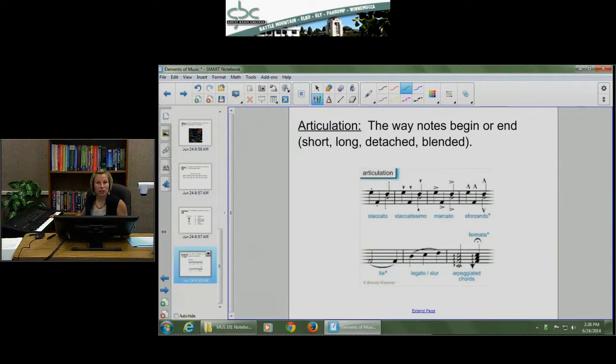That's an articulation where the notes are detached using very short, crisp sounds. We might say that's a staccato articulation. If I blend the sounds together, it creates a different sound or a different feeling. That would be blended together or slurred together, where the notes meld from one to the other.